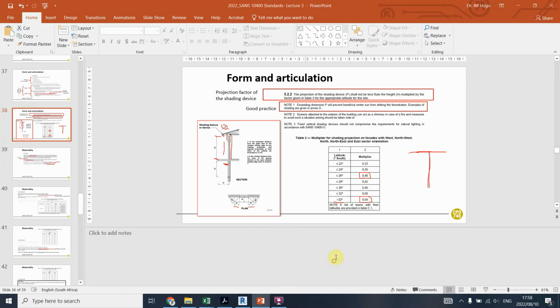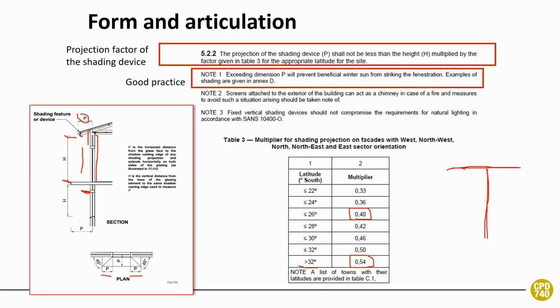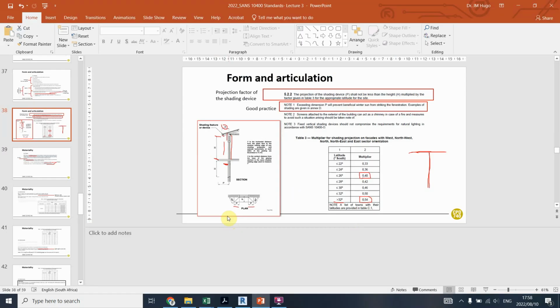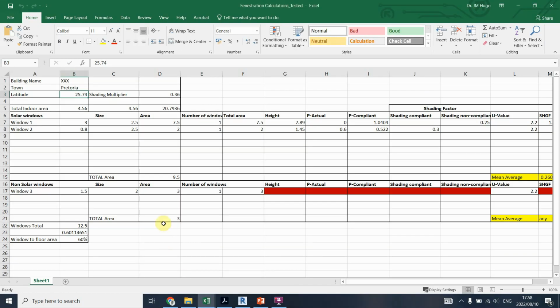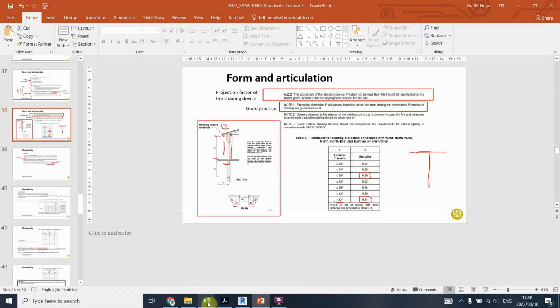So what you see here is we said if you're in Tshwane, it's 25 degrees. It's less or equal to 26, but still bigger than 24. And what you see here, if I define it, the multiplier here is not 0.36, but 0.4. An important factor to make. So put that in place. Make sure it's 0.4. And that is according to the multiplier that's defined by the SANS standard.